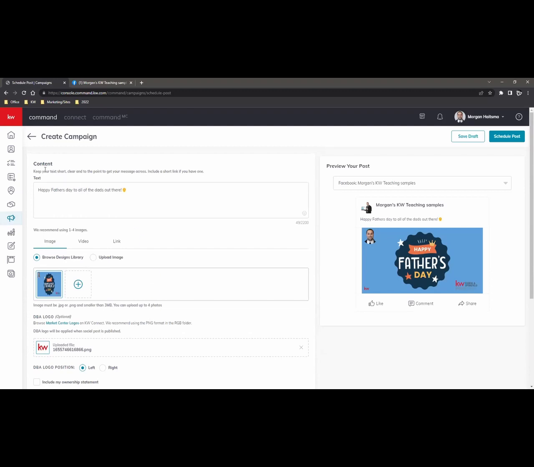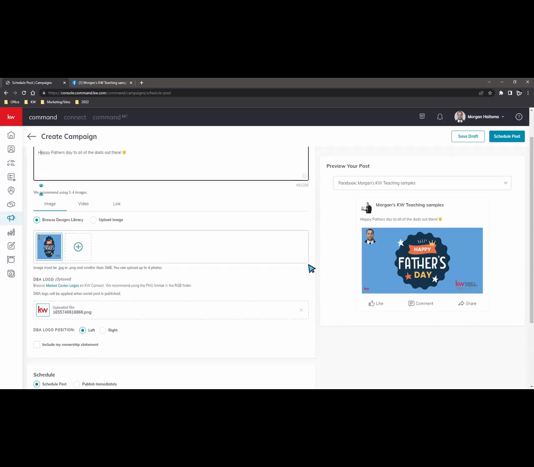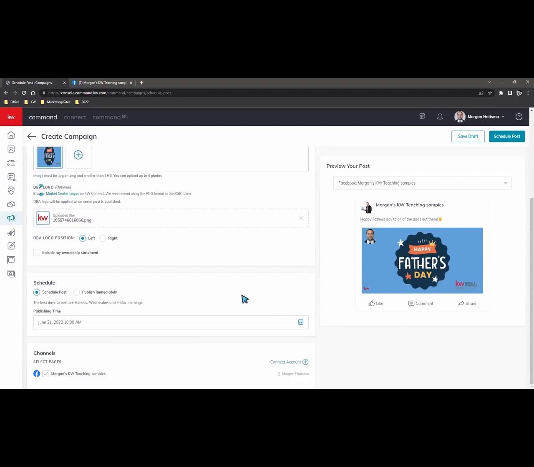It should also give you additional pieces of information, like in your content. It says keep your text short, clear, and to the point to get your message across. Include a short link if you have one. So even if you have a short link right here, go ahead and add that because that will just fill out that piece of text on the right-hand side that much more.